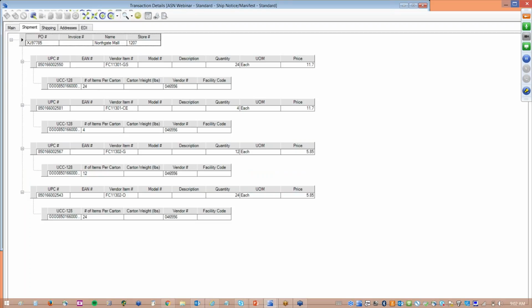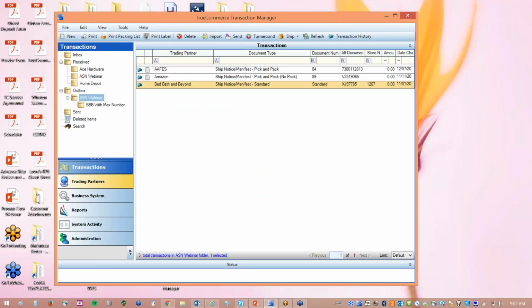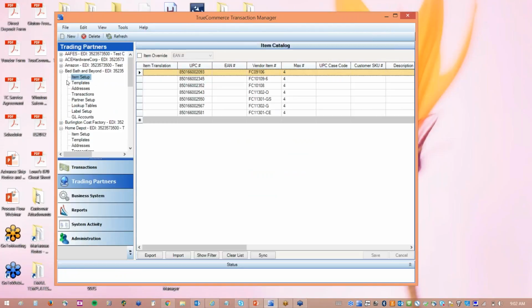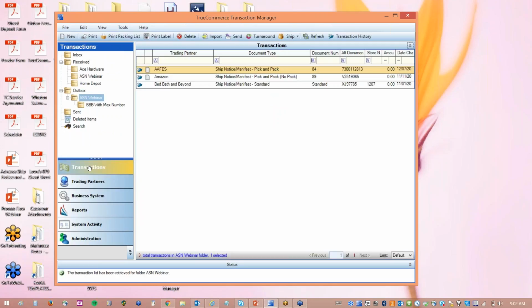A max number can be applied by going down to Trading Partners, expanding out the partner you're working with, and going to the item setup. Now, before we got started today, I filled in my max number column with the number 4, because in this hypothetical instance, I'm a vendor who can only fit 4 items per carton. I saved my changes and then created a new ASN after the fact so that I could see those changes take place.